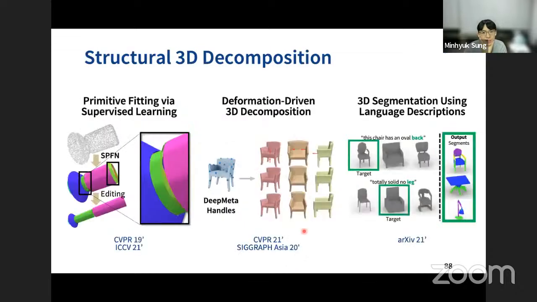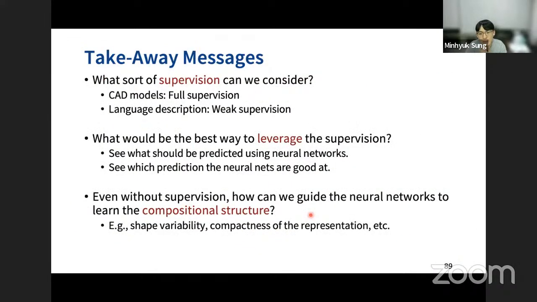Okay, so in summary, I introduced 3 different works that learned the compositional structures from 3D shapes. The first work was about supervised learning, leveraging the full supervision coming from the CAD models to fit the primitives to the 3D shapes. The second one was about unsupervised learning, finding the part structure by learning some plausible deformations of the 3D shapes. And the last one was about weakly supervised learning, and we showed that the part segments can be discovered only from language descriptions of the entire shape, without any semantic segmentation supervision.